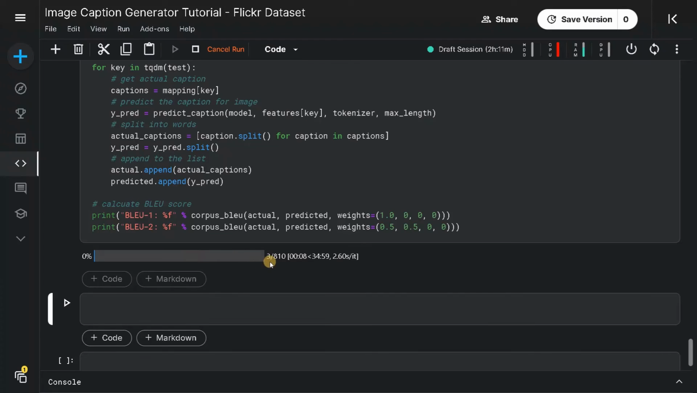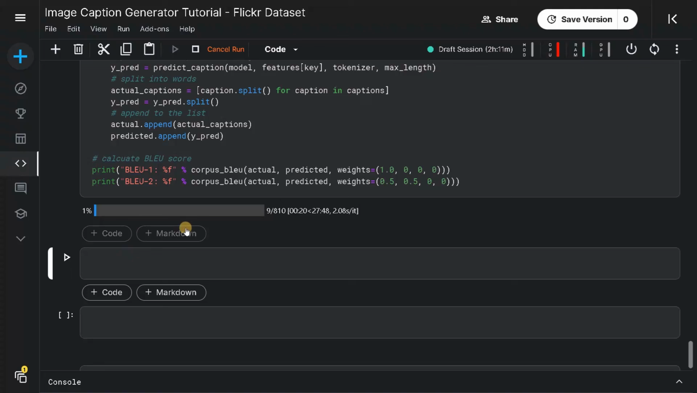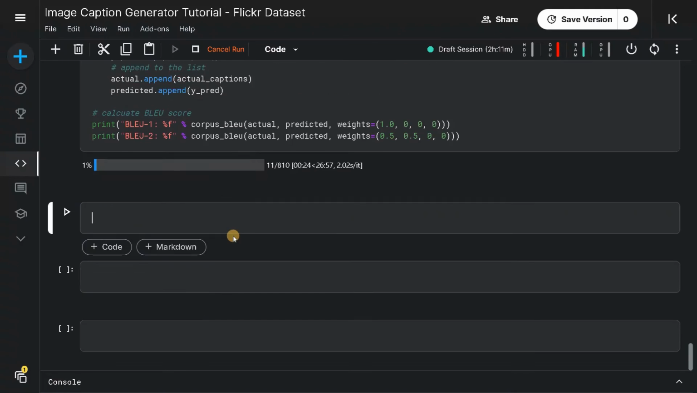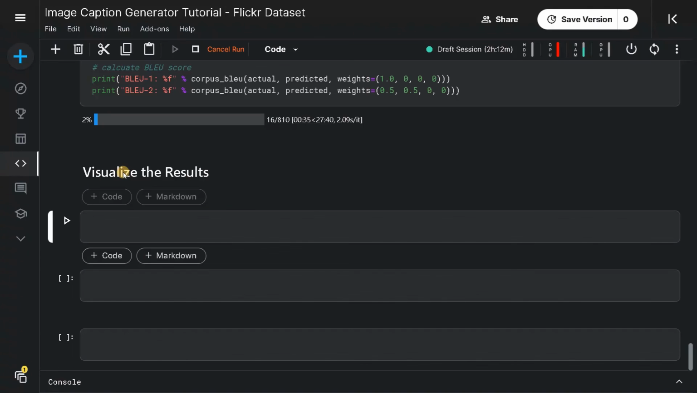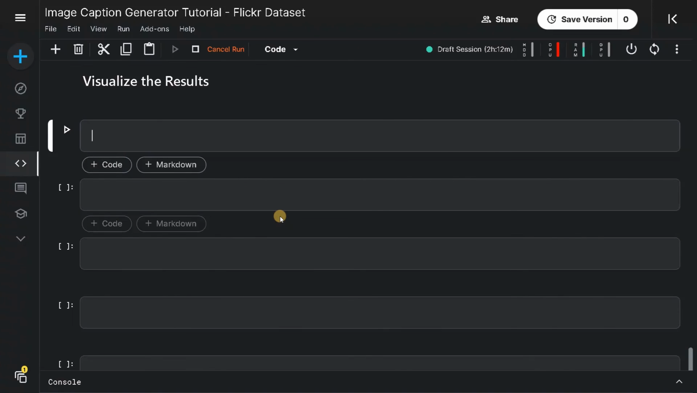Okay, it started running, but it will take a long time, I guess, for processing these 810 images. We will wait for it. Until then, we will create functions for visualizing the image and visualizing the captions. So here, visualize the results.